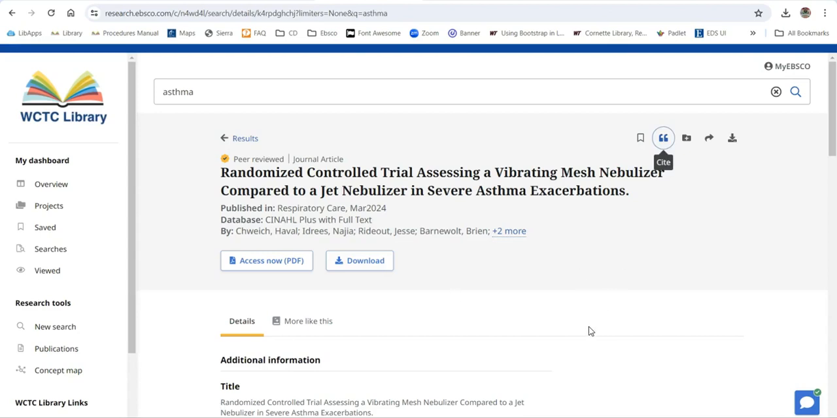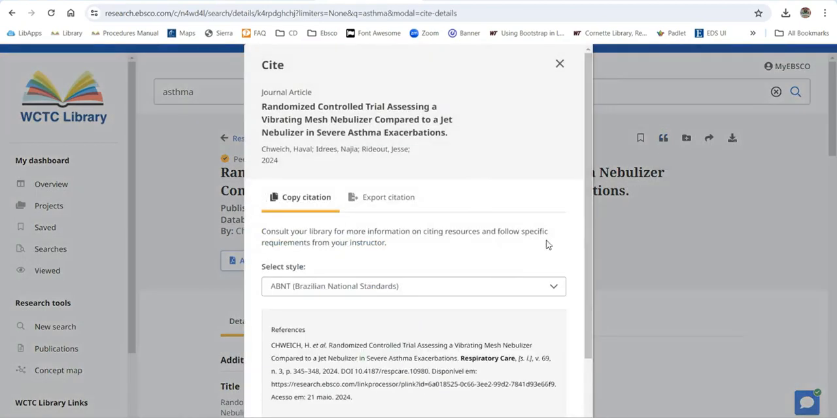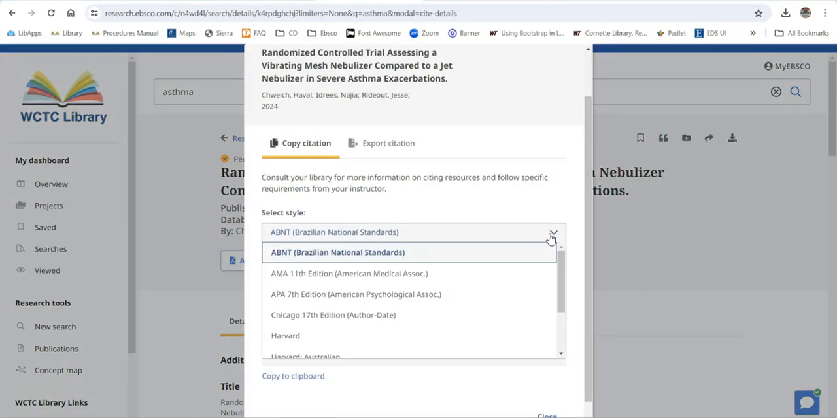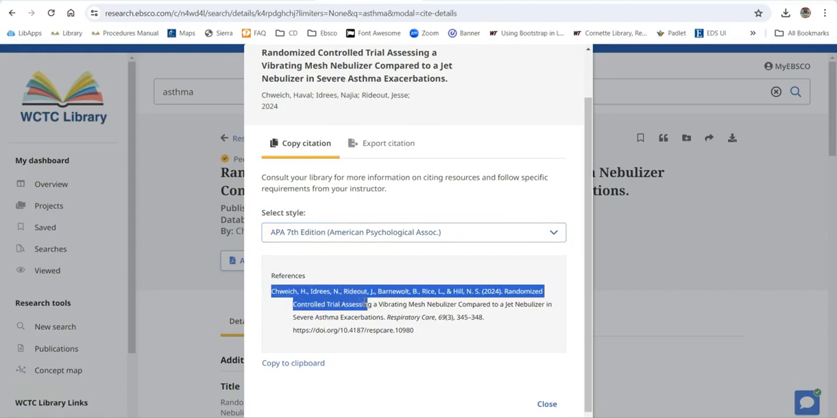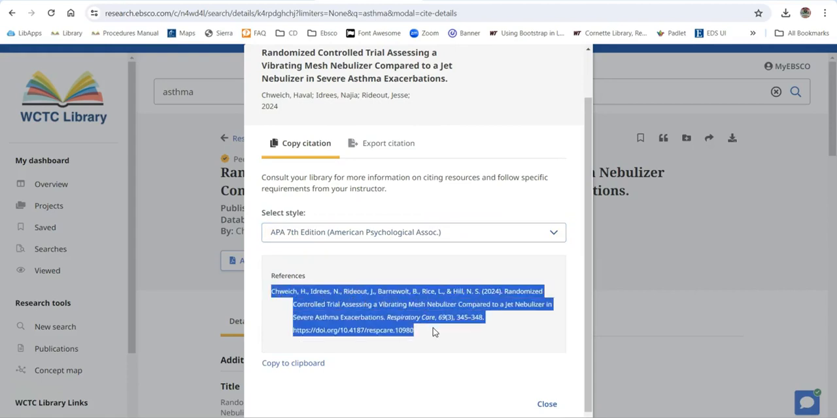It's quite easy to find the citation. You'll see that there's a cite icon in the upper right-hand corner. If you click on that, select your style, which is APA 7th, and it will automatically come up with a citation for that journal article. And all you're going to do is copy and paste that into the document.